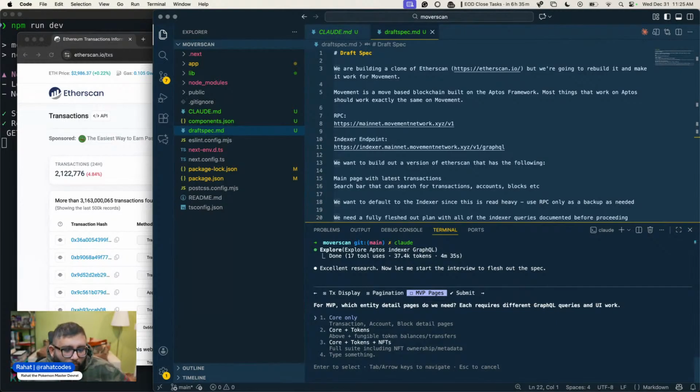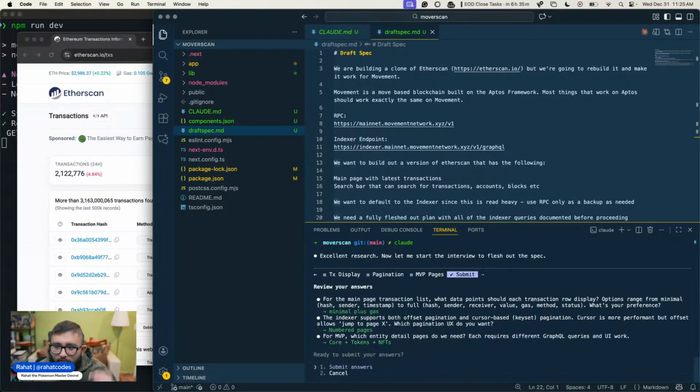For MVP, which entity detail pages do we need? Each requires different GraphQL queries and UI work. Core only, which would be the transaction, account, block. We want core, tokens and NFTs. Ooh, everything, bro. Full suite.